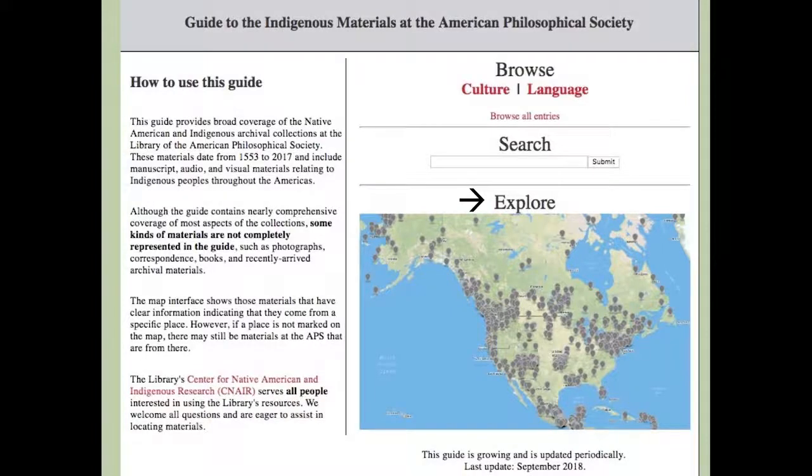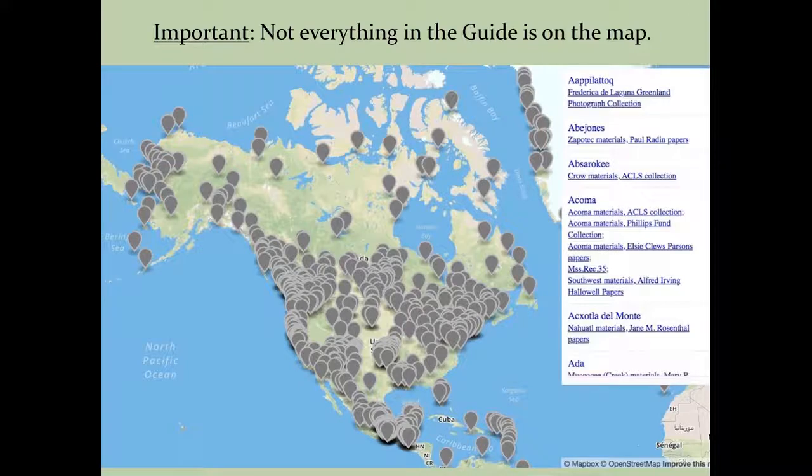The other thing that people really are interested in is the map. We call this the Explorer option. So this is a visual representation of places where materials in the APS come from. An important thing to say about the map is it's obviously really interesting. People like using it, but not everything that is in the guide is in the map. There are certain things that can't be represented on the map because there's no information about where it specifically comes from, or it might be something like a document about a language family. It's not from a particular place.